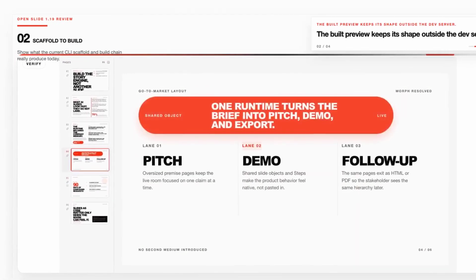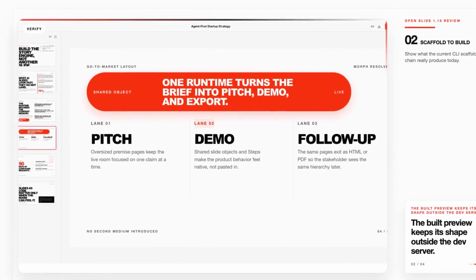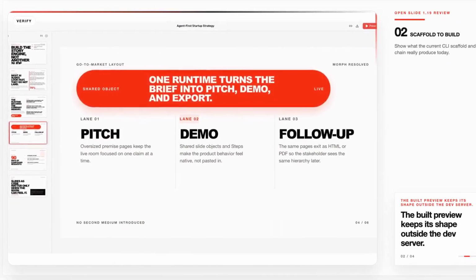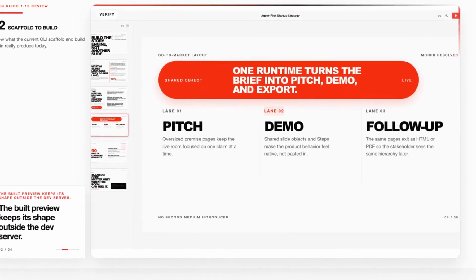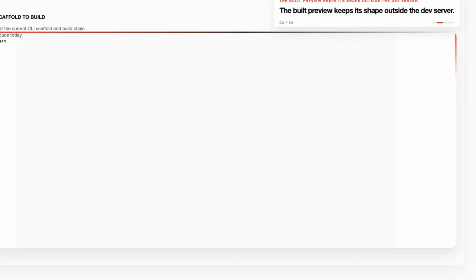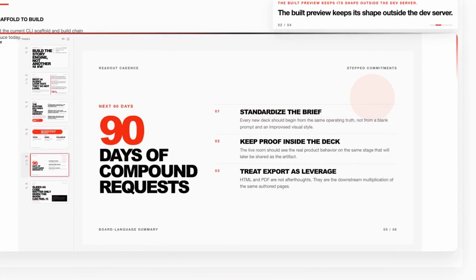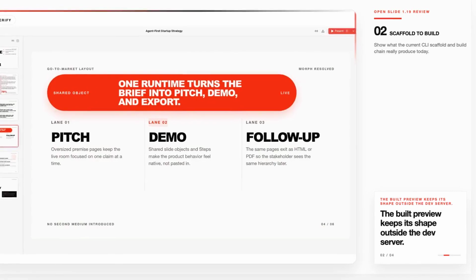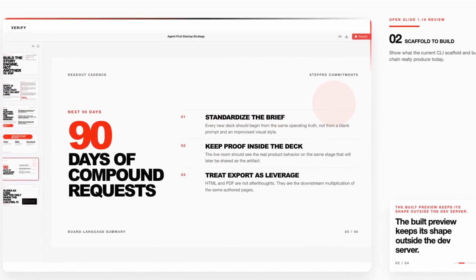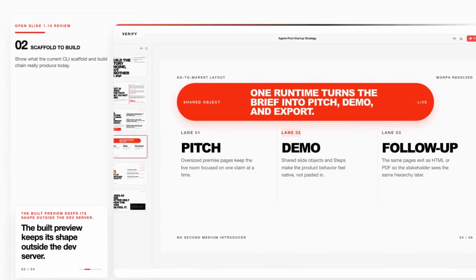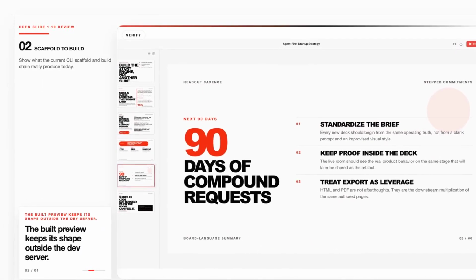The built preview also checked out. I could open a real deep link for Deck A from the build output, not only from the dev server. That is one of the subtle shifts that makes Open Slide feel more like a presentation system now. There is a difference between a runtime that renders while you are authoring and one that keeps its shape once you move into built output.